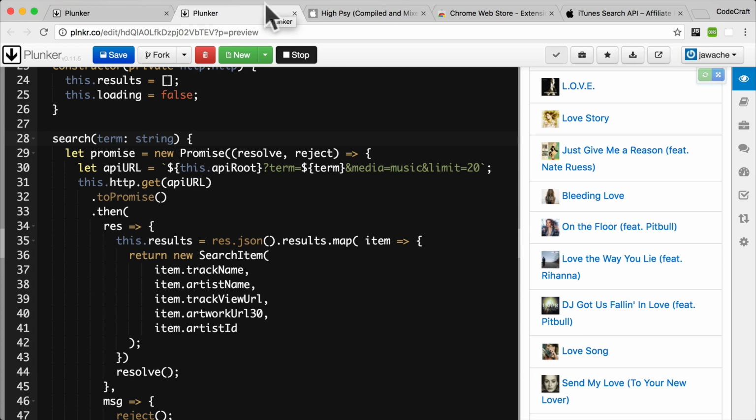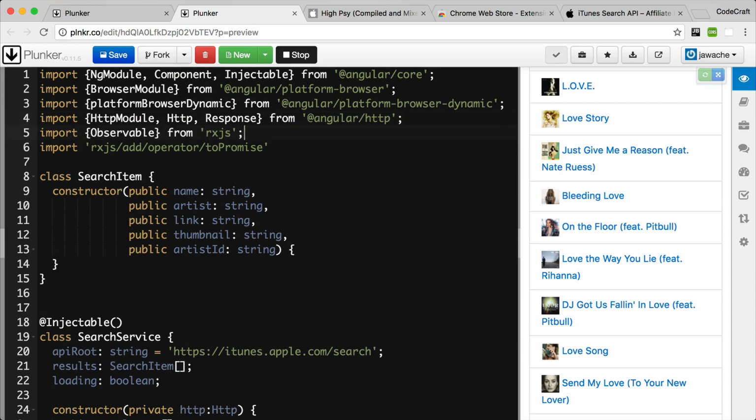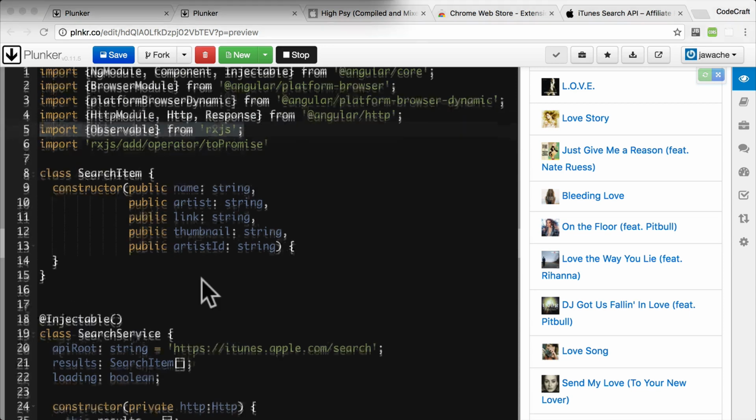Now, on the screen right now, you see exactly where we left off in our promise example in the previous lecture. In this promise example, we stored the return results on the service itself in the results property. But in this observable example, we are instead going to make the search function return an observable which the app component is going to subscribe to. Now, to use the observable class in our Angular code, we need to import it. So I'm going to import Observable from RxJS.